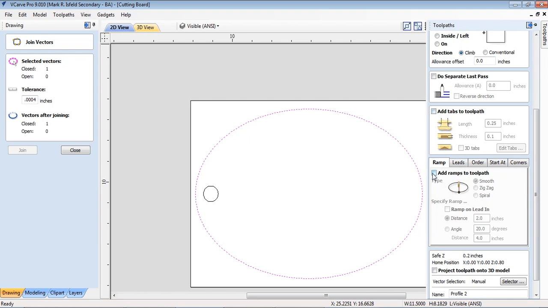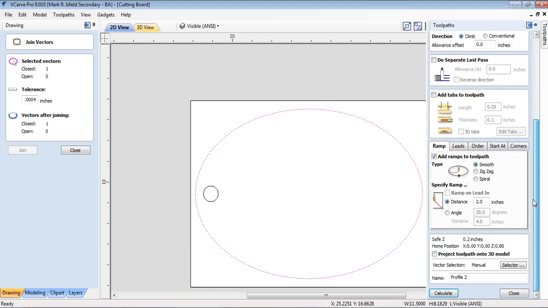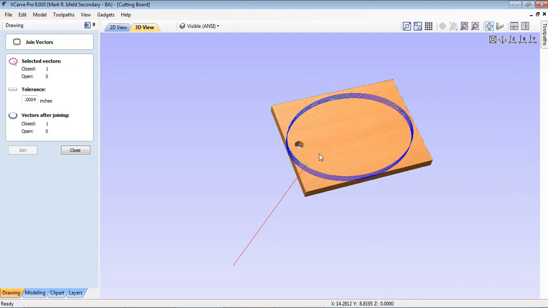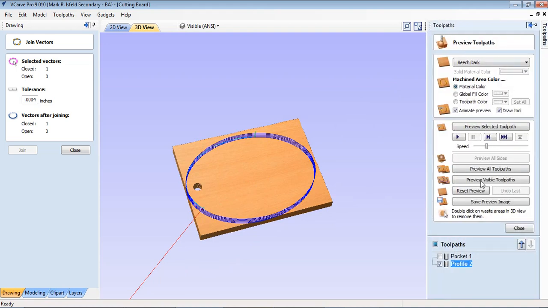And basically, we're going to add ramps. So basically, it's going to smooth in over 2 inches to start cutting. And then we hit calculate. Okay, now we have this. So we go back to toolpaths, and I'm going to reset it so we have nothing now.